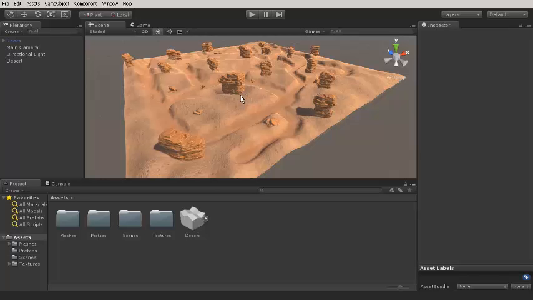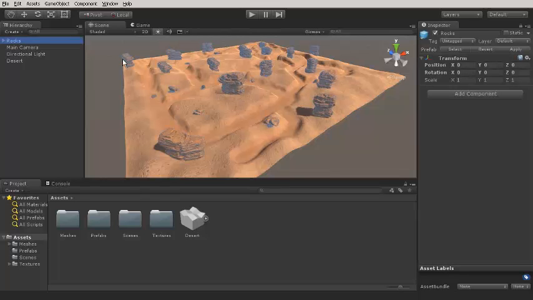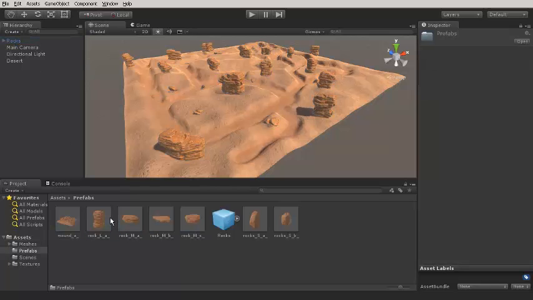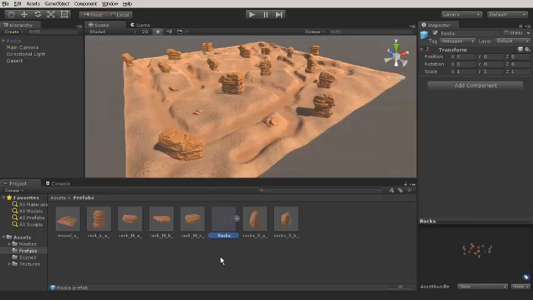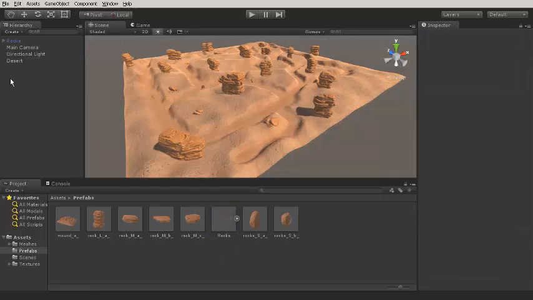So, as you can see, I have this rocks object here, and it contains all of my rocks, and this is actually a prefab that I created. You can find it in the prefabs folder called rocks. Now, if you want to learn how to create that prefab, it's very easy.